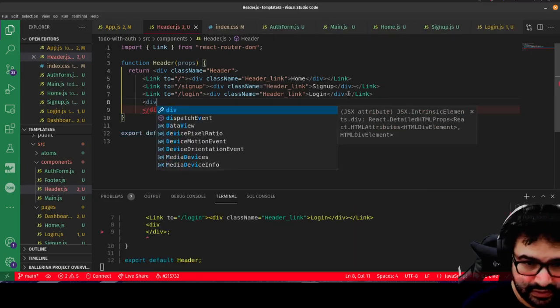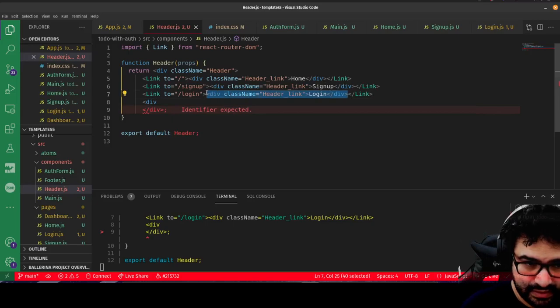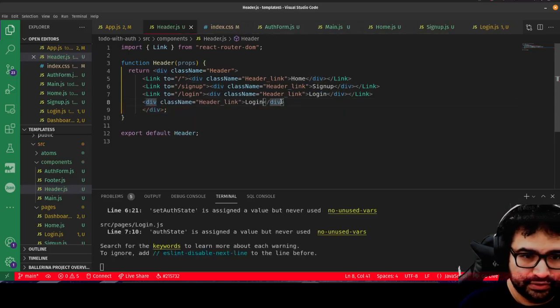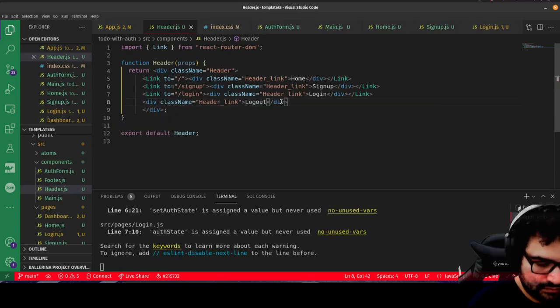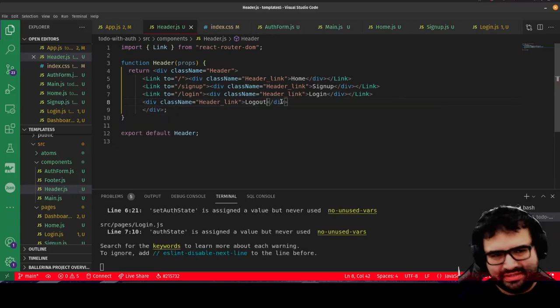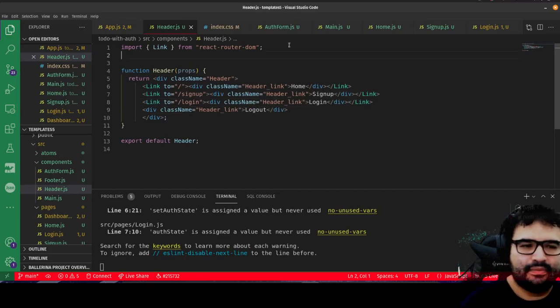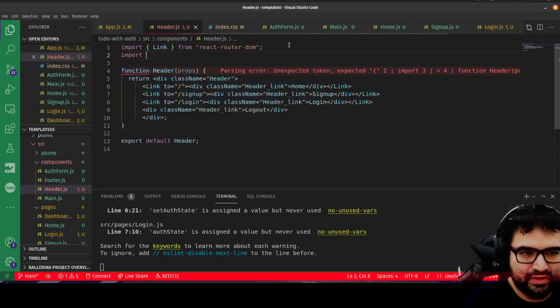So this should just be not a link, because we're not linking to another component. Okay, logout. In an ideal world, I might make these conditional, like they only show up if you're logged in, or show up if you're logged out, to make the menu a little bit more dynamic. But we're at the tail end here.